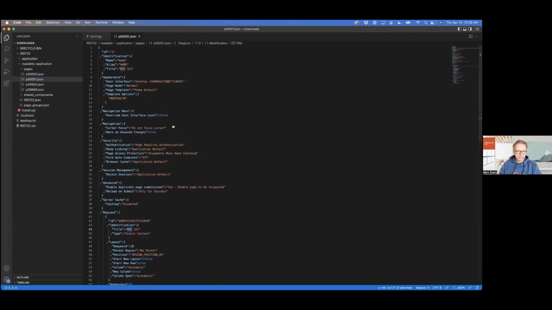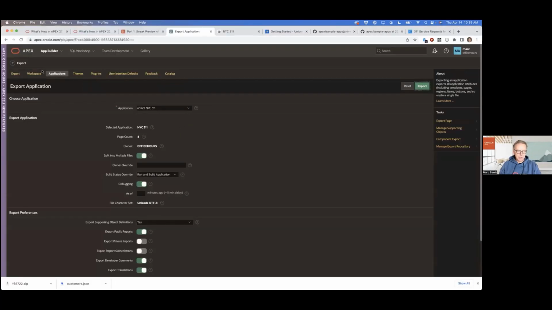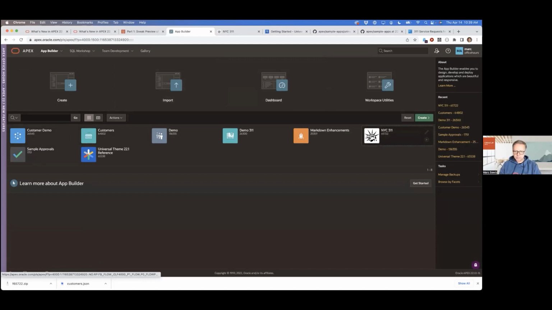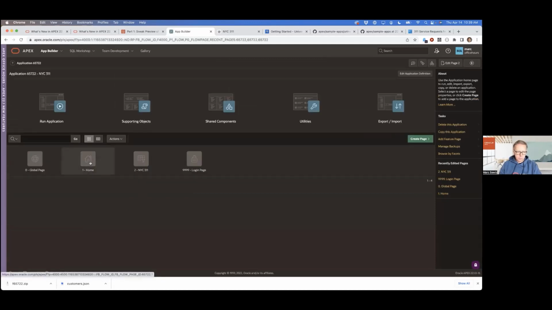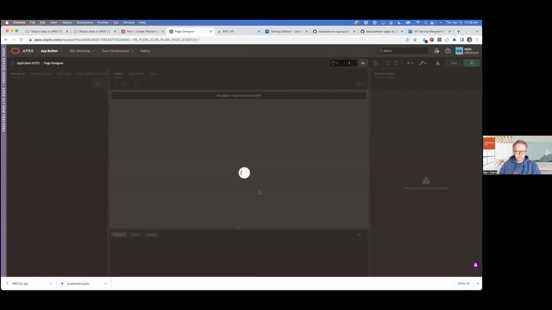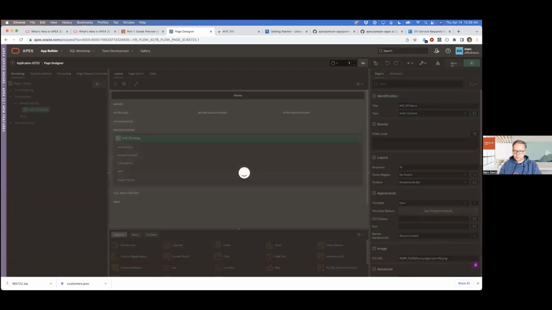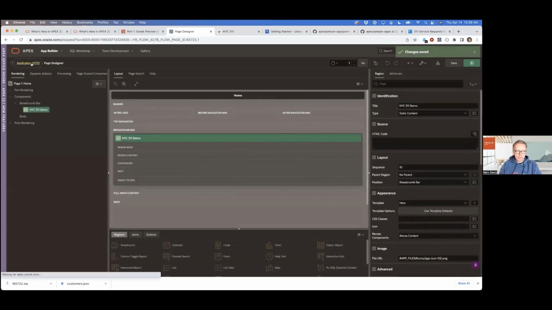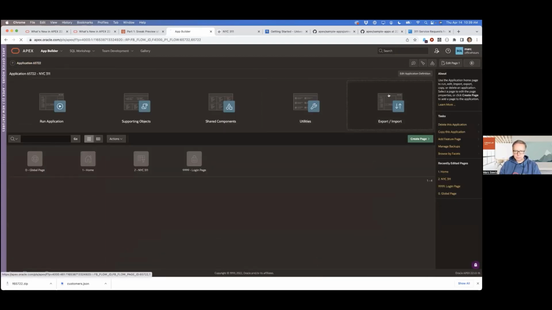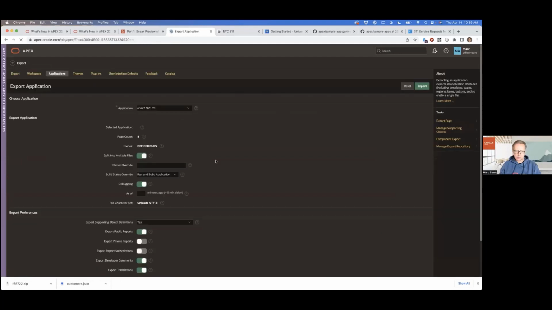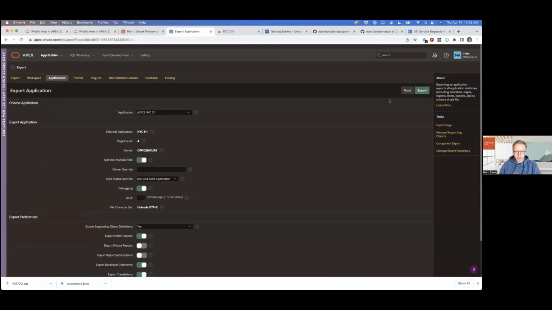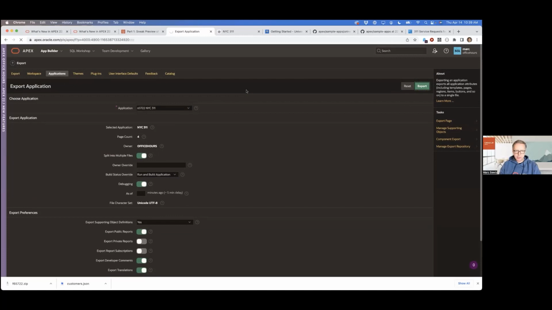So now what happens if I make a change? Go into my home page. And I'm just going to change this to demo. Now I'm going to export this again. This is still enabled for JSON format. Exporting it again.